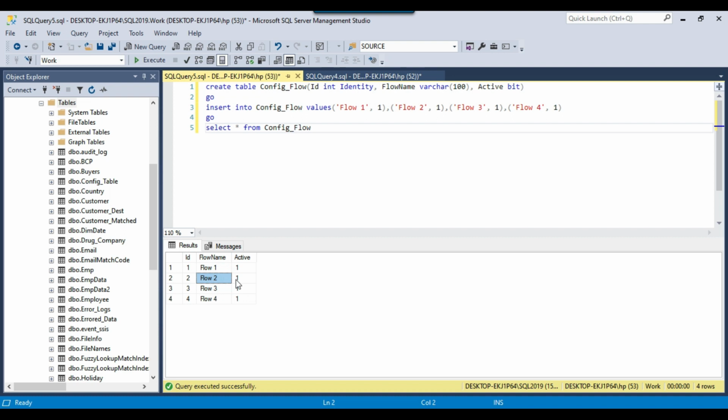Similarly for flow 2, we will check that if the value of the active flag is 1, then we will execute the code inside flow 2, otherwise we will skip the code, and so on. Now there is one more important thing: as soon as we execute the code inside a particular flow, we will set the active flag to 0, so that if the same package is run again, the same flow should not be executed again. Okay, so that's what we will do.